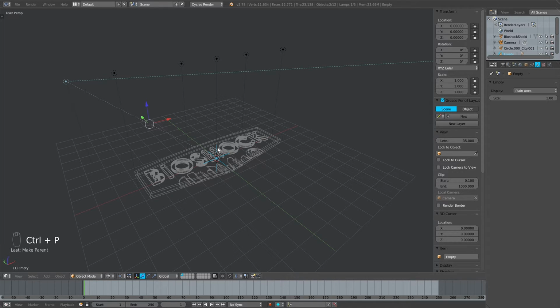Now what this has done is this has created a parent for us. So wherever we move this empty, it'll also move the area lamp. So if we wanted to, maybe if we wanted to rotate this around the Bioshock logo like it does in the actual game, oh, look at that, we can actually do that now, which is fantastic for us.